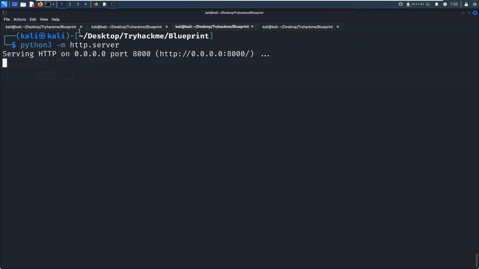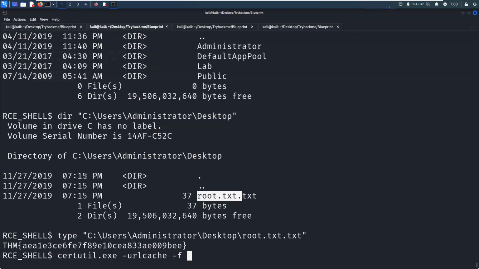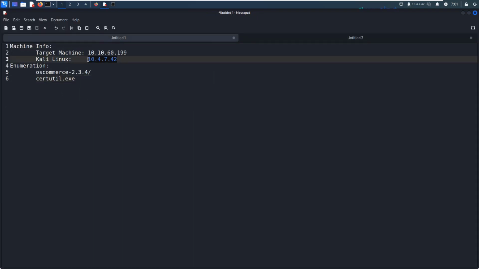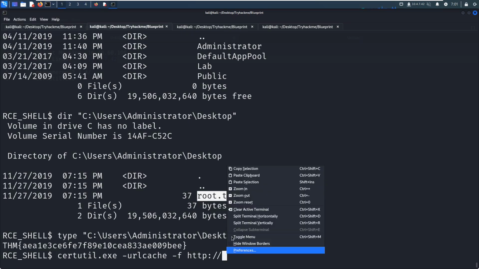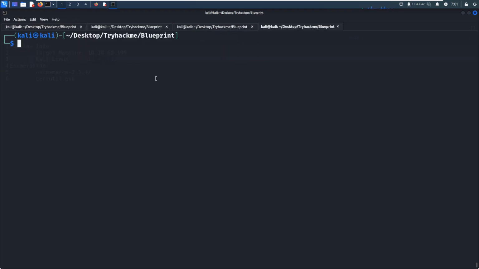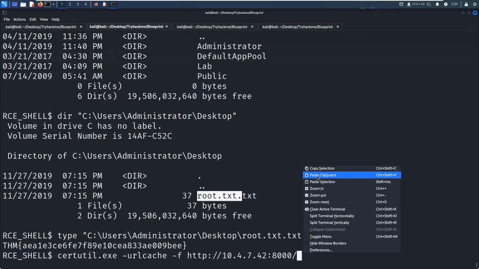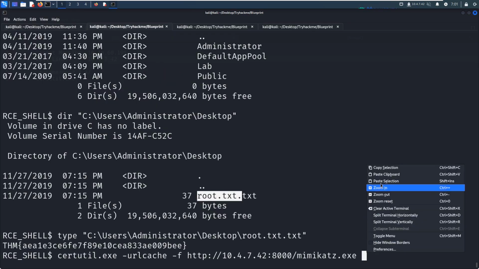And here, http, and then the IP address of Linux. Port 8000, followed by the file name. We can copy the file name, Mimikatz. And we can save it in the current directory.